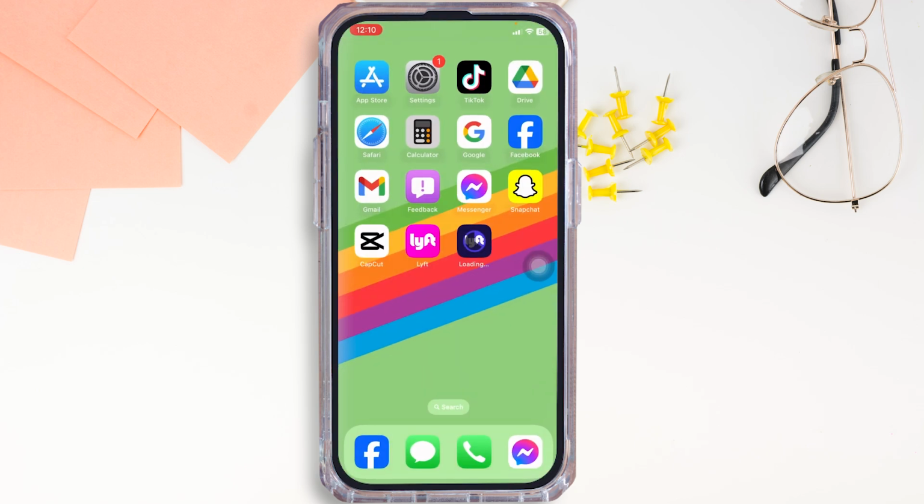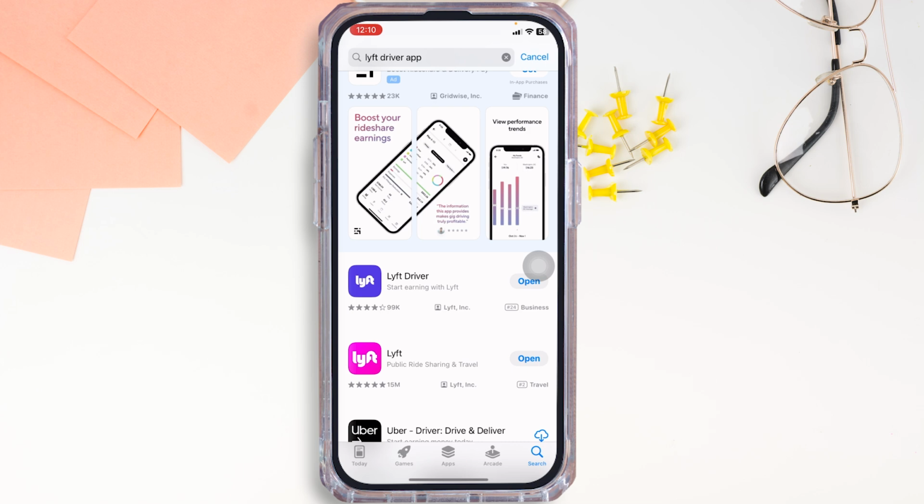Launch your Play Store or App Store. Search for the app Lyft Driver and then download it. By following all these solutions, your problem will be fixed. So this is how you can easily fix Lyft Driver app not working.